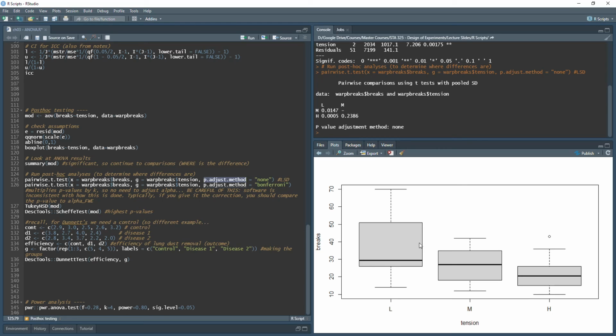So what this would say is that low is different than medium, low is different than high, but medium is not statistically significantly different than high. So that's what this would say.